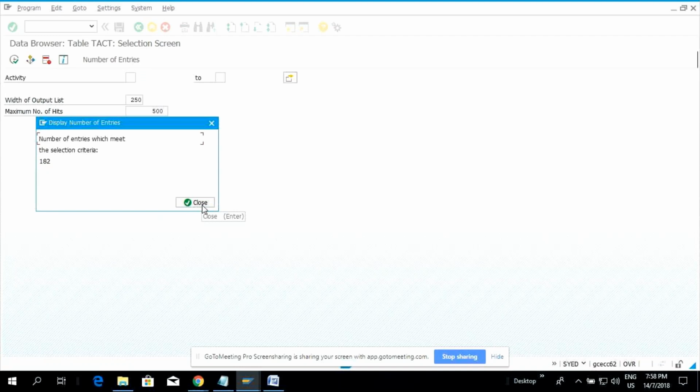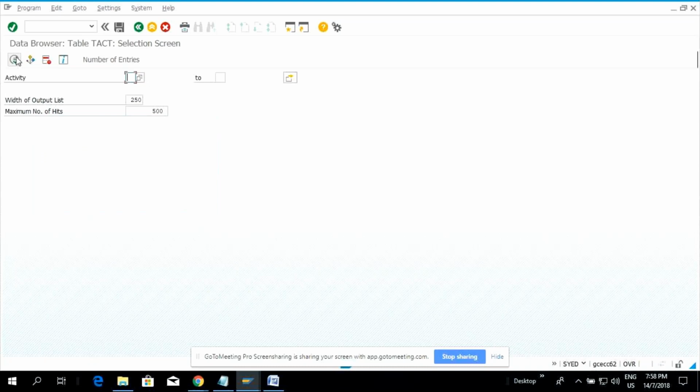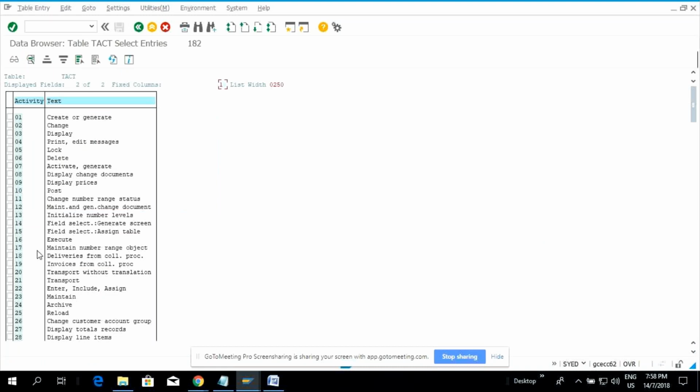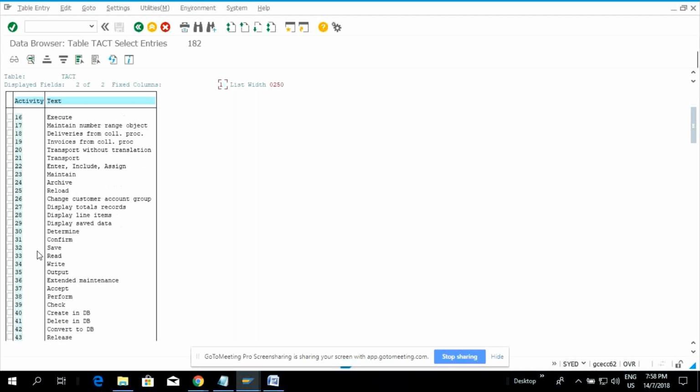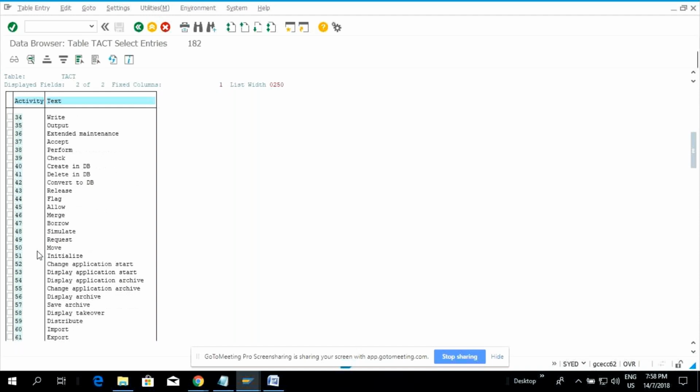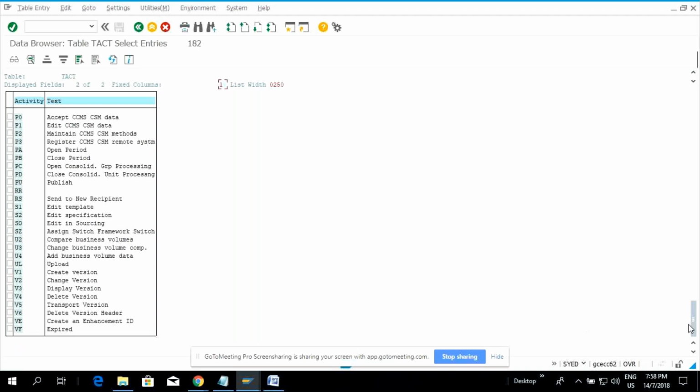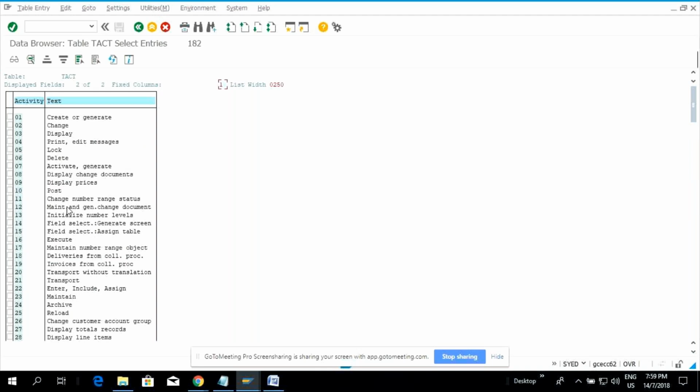This is icons. Close. Execution. So it will display 01, 02, 03, 04, 05 till 99. After 99, it starts again with letters, like ABAP it is starting. These are all activities. Okay, overall SAP activities can be performed, right? Yes, overall SAP activities are displayed here. Okay, fine.